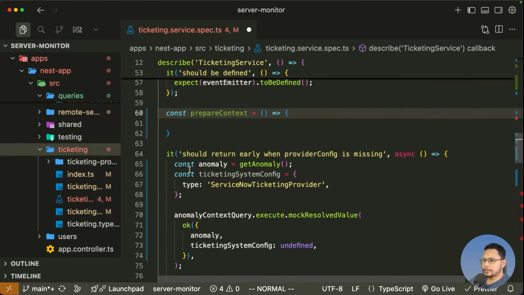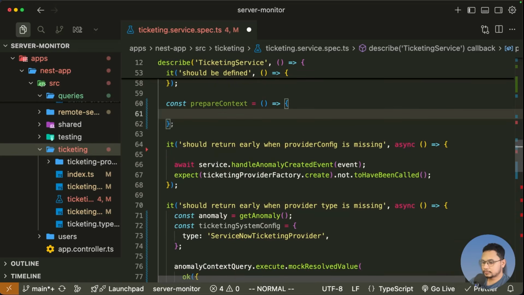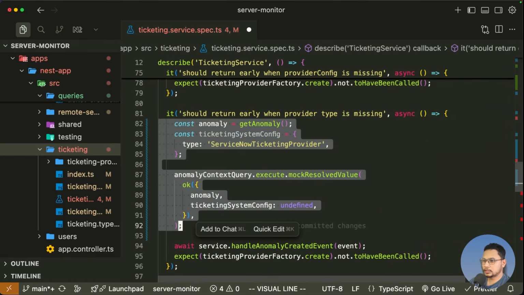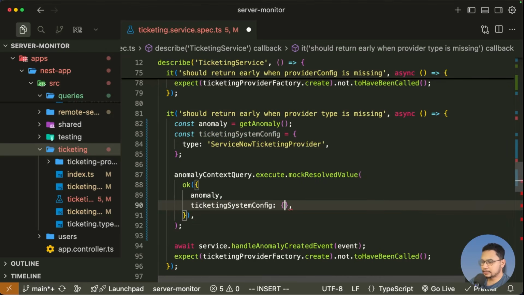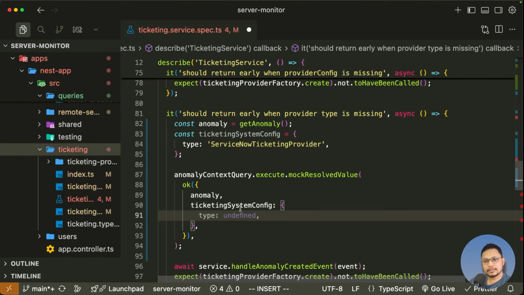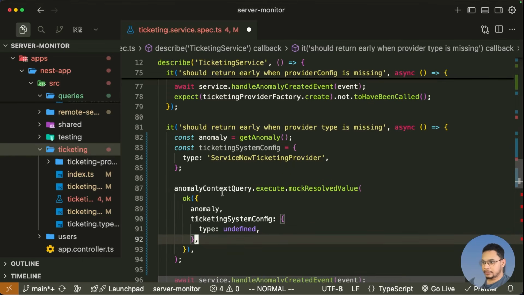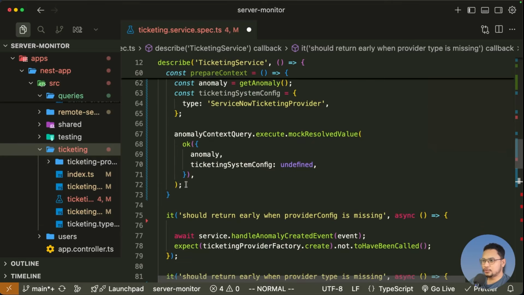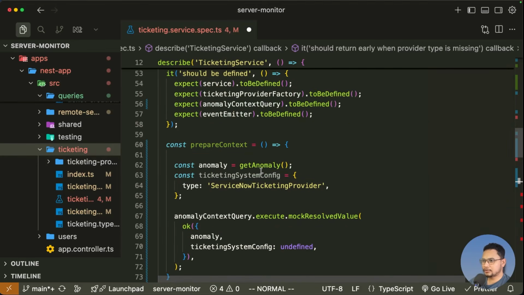And inside the prepare context, I can just cut this, paste it here. This is also not needed. By the way, on the second test, what I needed is I will be passing the ticketing system config, but type should be undefined, if you remember correctly. Right. So I cannot completely cut this thing. So instead of that, what I have to do is I can do it like this.